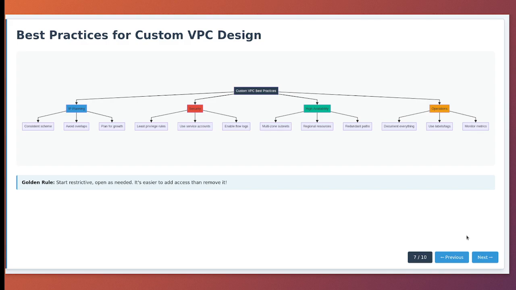Use regional managed instance groups that can span zones. Design your IP ranges to accommodate multi-zone deployments without running out of addresses. Finally, document everything. Custom VPCs can become complex quickly. Document your IP addressing scheme, firewall rules, routing policies, and the reasoning behind your decisions. This helps immensely during troubleshooting and when onboarding new team members.